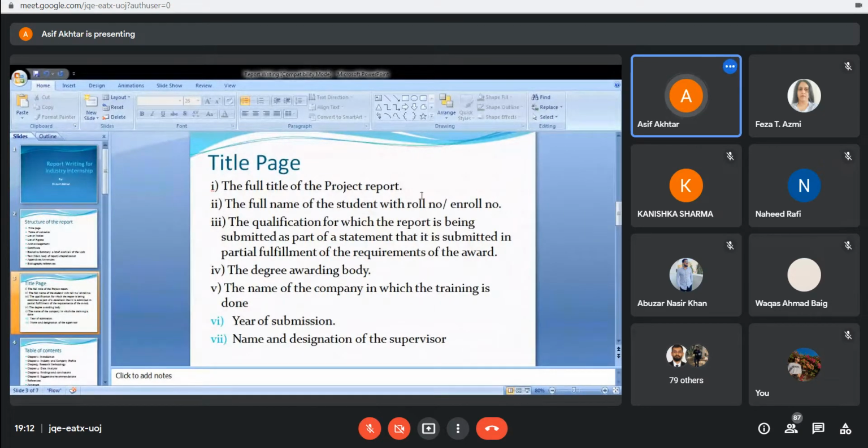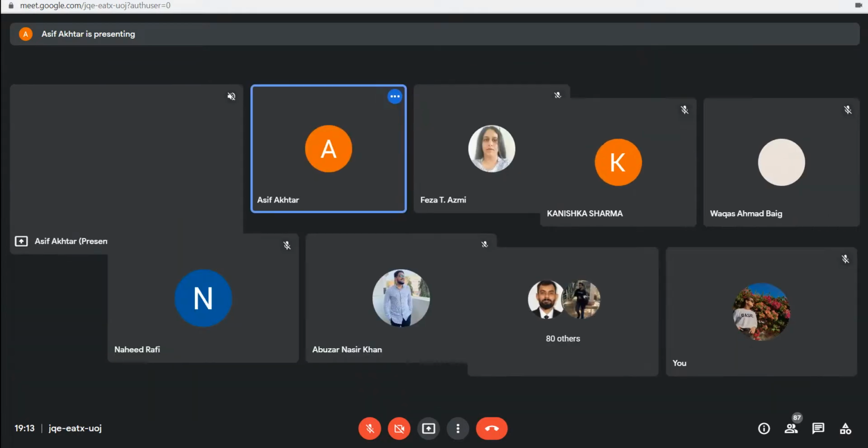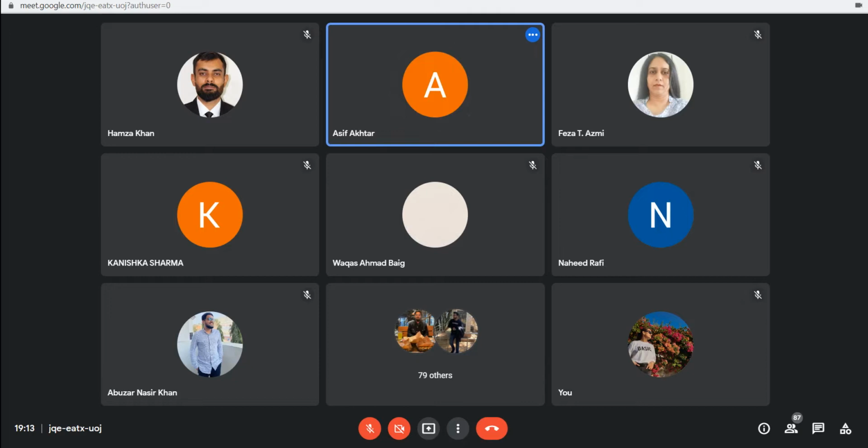Now, as you all know, the name itself gives you an idea that the title page talks about the main title of the project. Thereafter, we are looking for the name of the student with complete details of roll number and enrollment number. This report is being submitted as a report of internship, so this needs to be mentioned at the top of the title page. And then the year of submission, name and designation of the supervisor. These things are required to be put in the title page. So I'm just sharing a sample title page with all of you. For your reference, you just have a look on what is here.